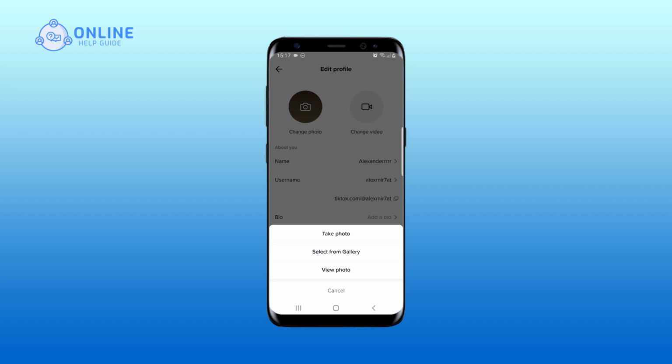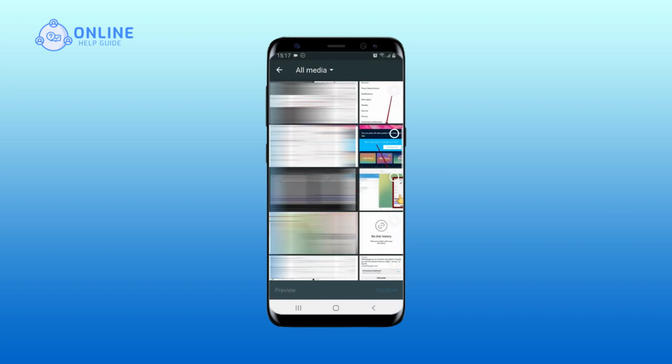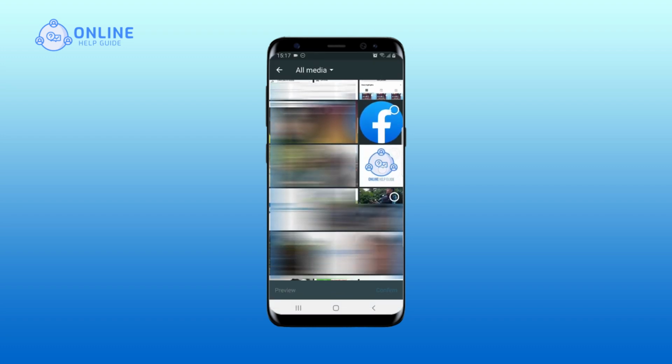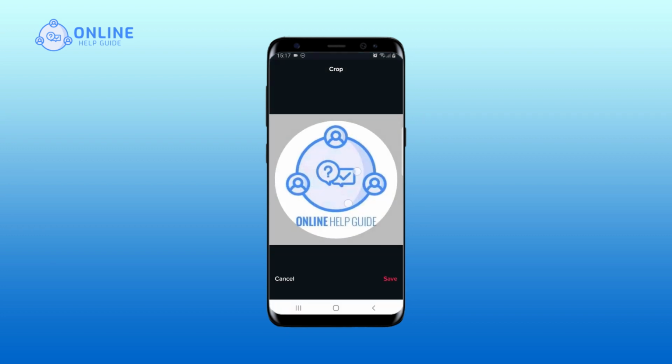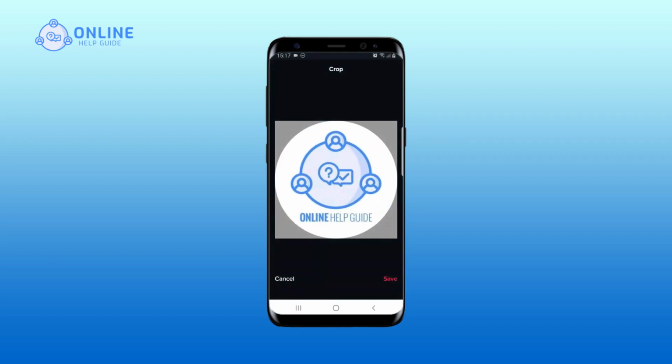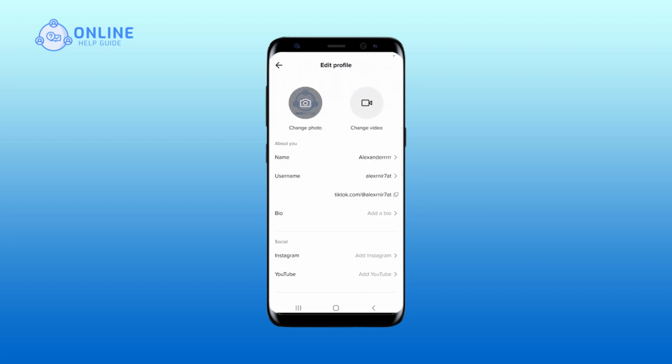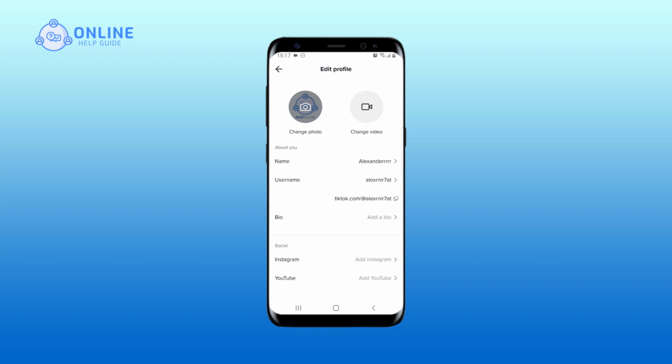If you want to take a photo right now and put it as a profile, tap on it. Or else, select Photo Gallery and choose the picture you want. This will take you to the gallery where you choose the picture you want to post as profile picture and tap on Confirm. You can zoom in or zoom out to adjust the picture as you like. Now tap on Save and you are done. So that is how you change your profile picture on TikTok.